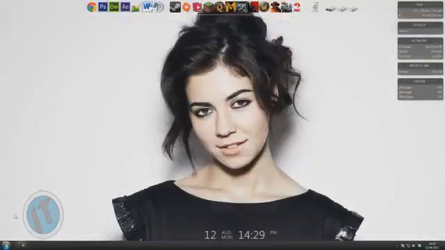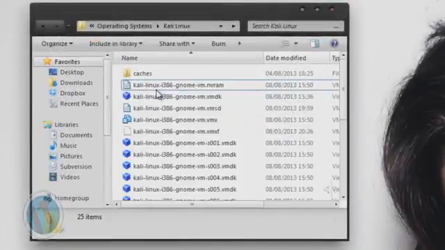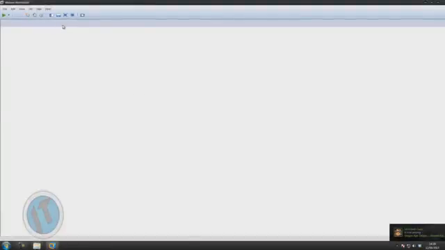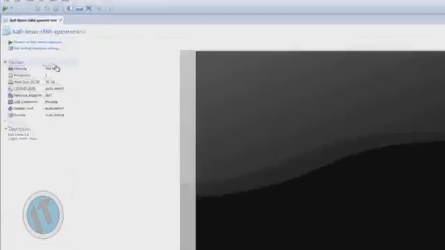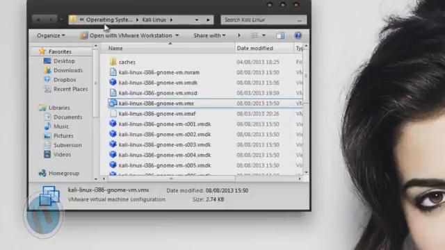If I go into my operating systems folder, I've got Kali Linux here, and inside there is a .vmx file, this one here. It's 2.74 kilobytes, and that's what you will open to start Kali Linux if you use VMware Workstation. However, if you are using VirtualBox, I can show you how to set that up. The default settings are 768 megabytes of RAM, 1 processor, and 30 gigabytes of hard disk space. I would recommend changing that because it is a little bit slow. If you have the ability to change it, go ahead and do it.